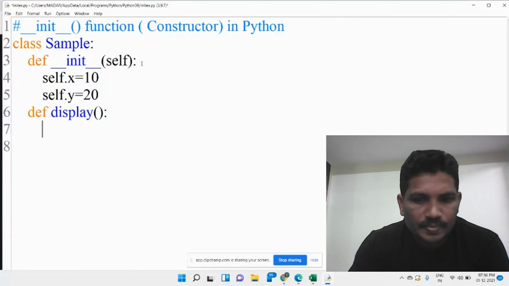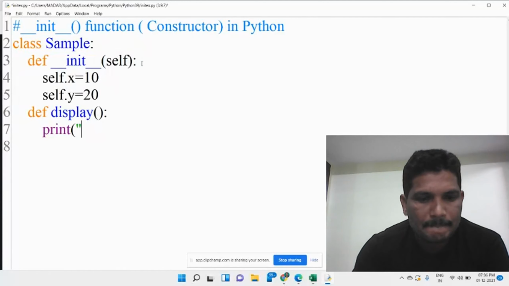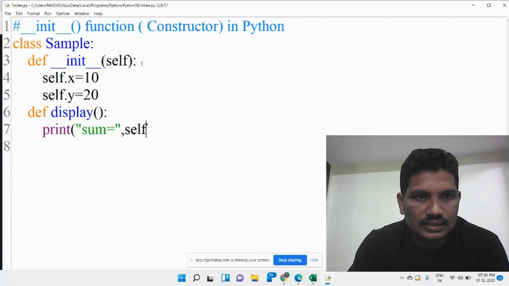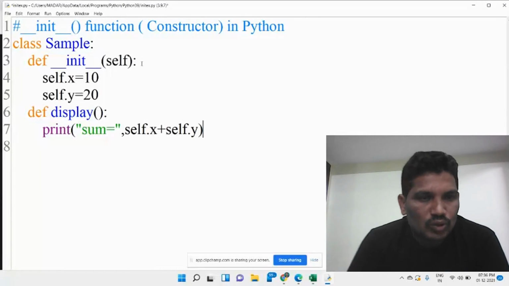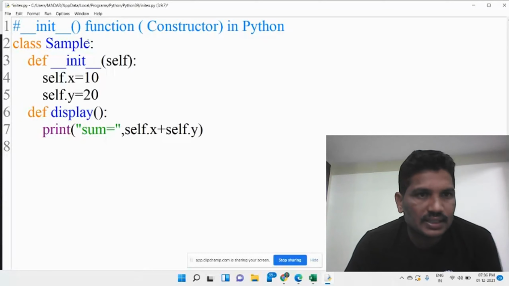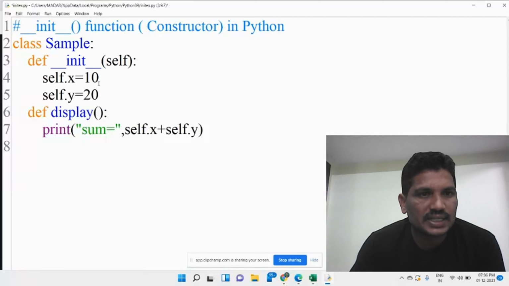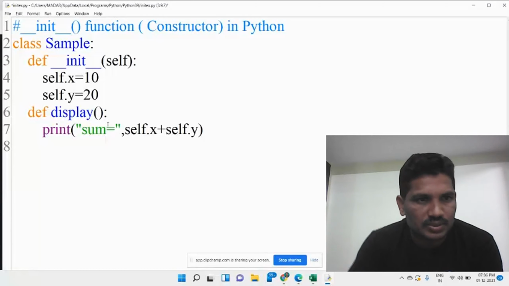Then colon, then print. I would like to find the sum equal to self.x plus self.y. See here, I would like to find the sum of two attributes or two variables. The init method has been defined, and the two attributes have been initialized. In the display method, I would like to find the sum of the two attributes.